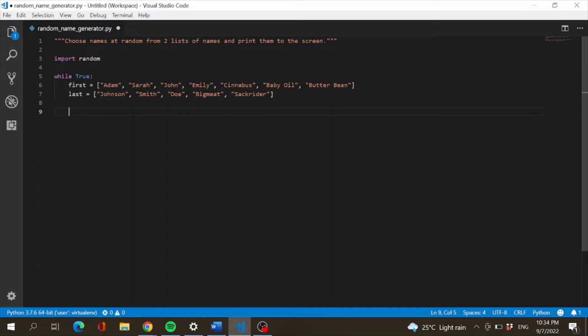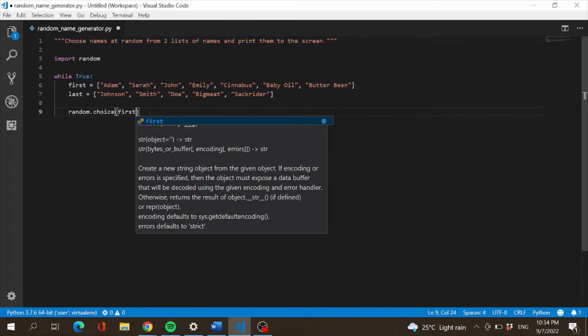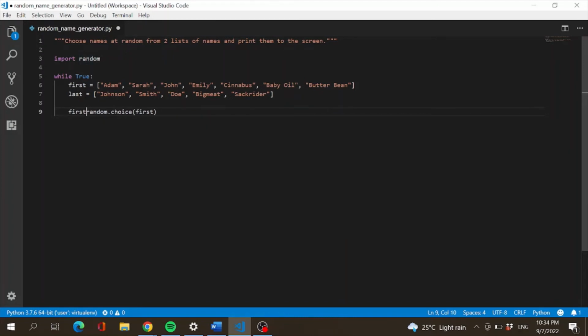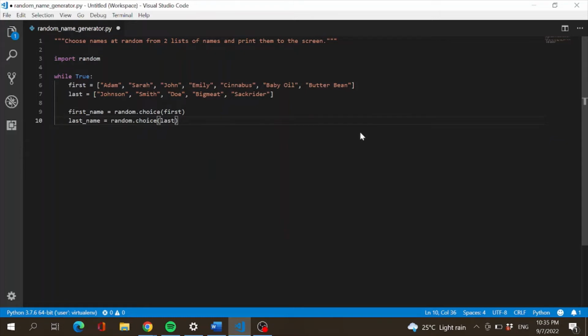Okay, so now we're going to use a function under the random module, like I said, to randomly select one first name and one last name. So the first one right here is to select a random first name, and we'll save this inside a variable called first name, and we'll do the same thing with the last name, which is a function called choice. And like I said, this function, the choice function, will randomly select one element from the list that we provide as the argument.